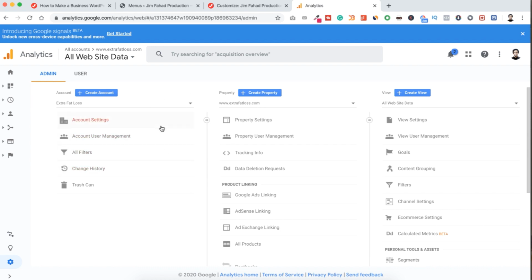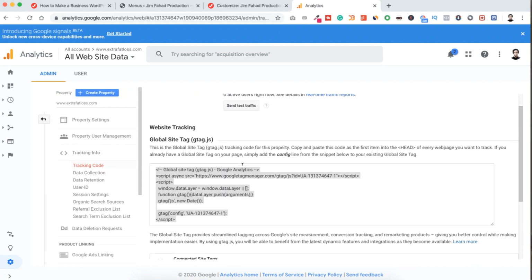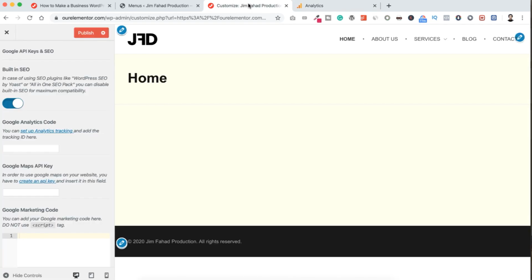From your Google Analytics account, if you click on admin, you can see these options, and from here click tracking info. From there click the tracking code. Now you can see the tracking code Google generated for us. From here you can see G tag, config, and then an unique ID. So just copy this ID here. I'm copying it by pressing Command C. Now let's go back to our customizer and paste it here. Then click here on publish to save it. I'm clicking here, publish. It's saved.